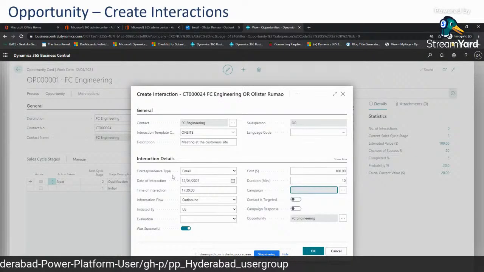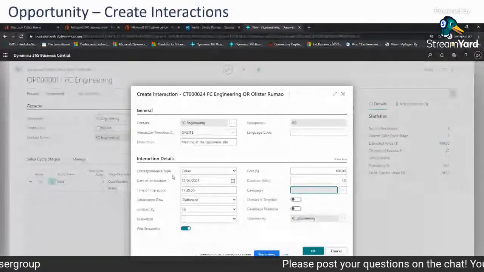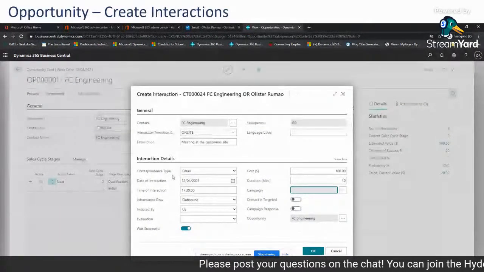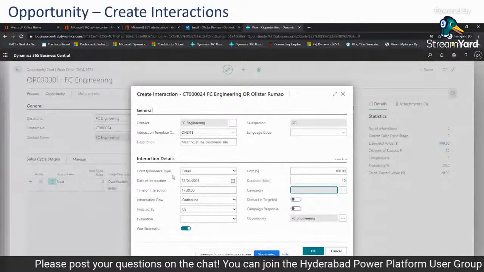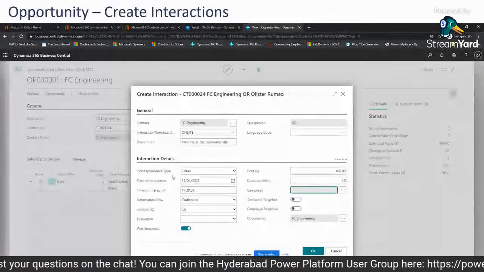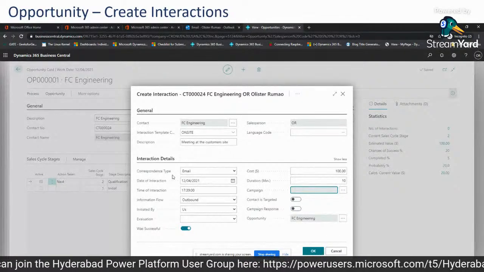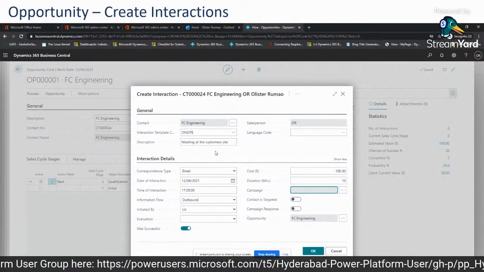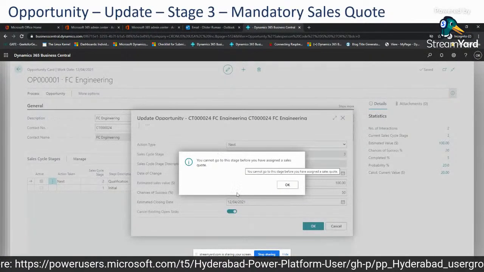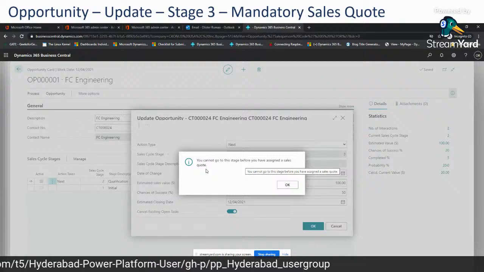Now once my qualification is done, let's say I want to send an email out. Whenever I'm going to send an email out, I have to make sure that the sales cycle is in such a way that I give them the quotation. I can make it mandatory, so I can create an interaction from here, and I can send this quotation out. If you see, it says that you cannot go to the next sales cycle without a quote.